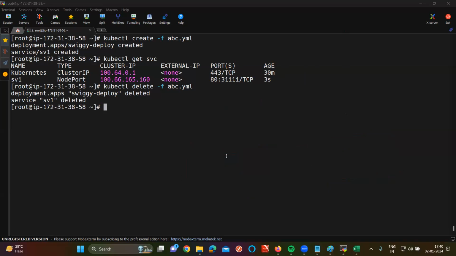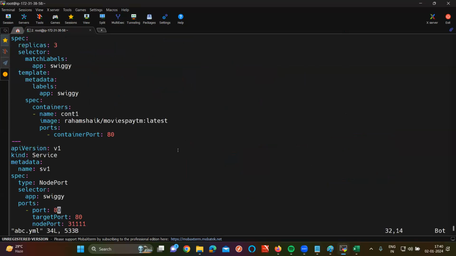So if I want to get the load balancer, do nothing again. Just go to the service, vim abc.yml. Instead of NodePort, what am I going to put here? LoadBalancer. That's it, sir. Don't do anything else, just add LoadBalancer. In LoadBalancer, L and B must be capital.